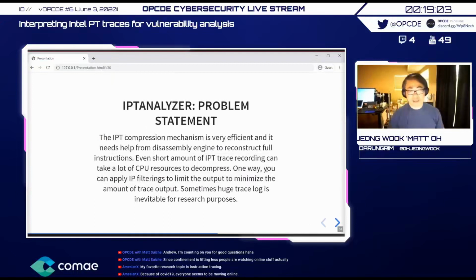So I figured out the decoding process is very slow because libIPT just uses a single CPU, because it's a simple operation. You are supposed to build your tools upon libIPT because it's just a library. So IPT analyzer is just a Python wrapper around libIPT. I just exposed very essential methods from libIPT, built my own class out of these functions, and exposed some of those methods. Maybe you can expand it later for your purposes.